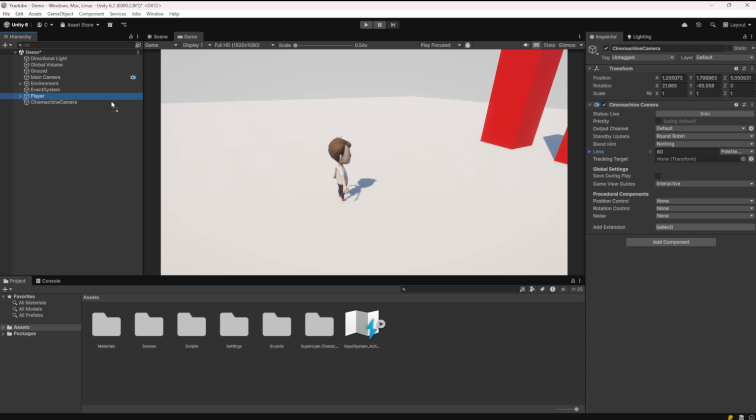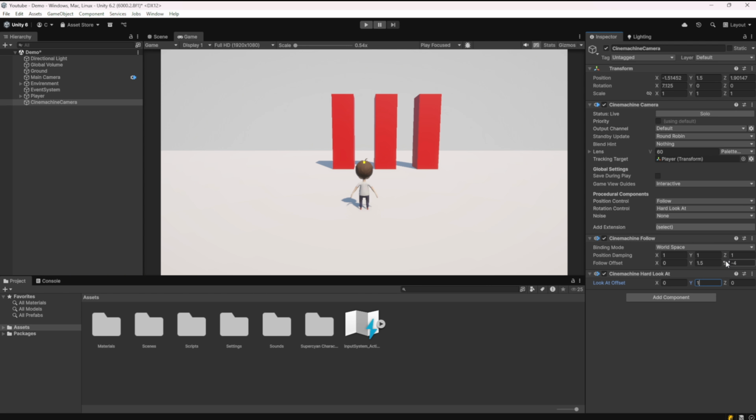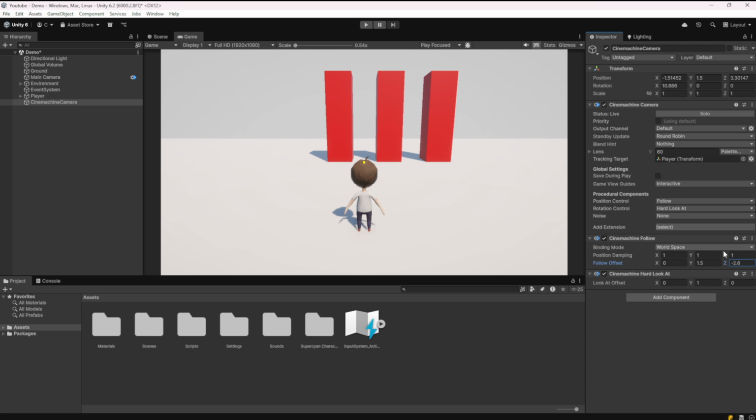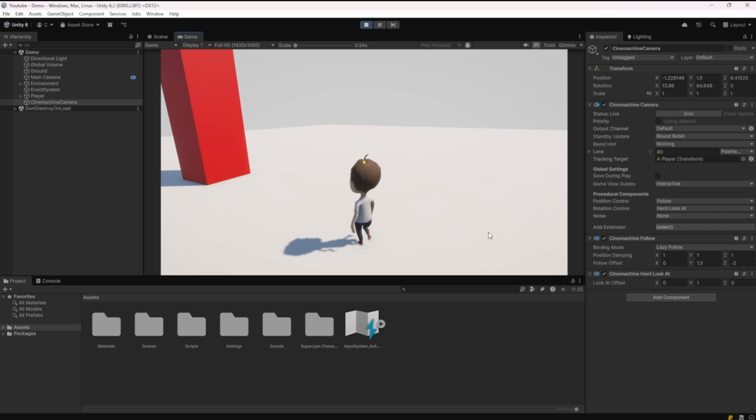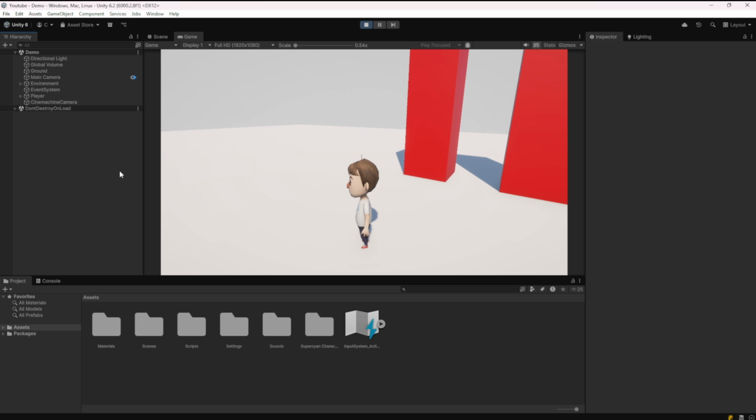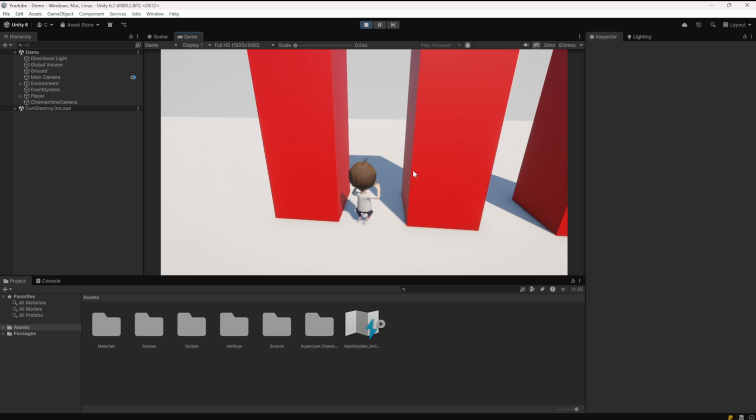Drag your player object into the VCam's follow slot. The great thing is, once you set up the basic follow, you have many parameters to customize the camera's behavior. You don't have to settle for a rigid robotic movement. You can find the package I used in this project down in the description below.